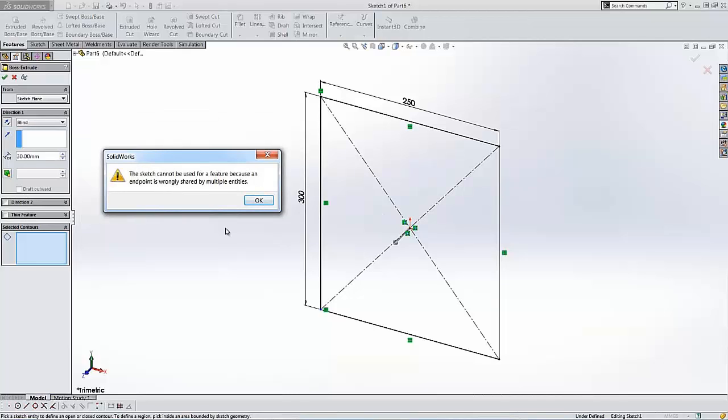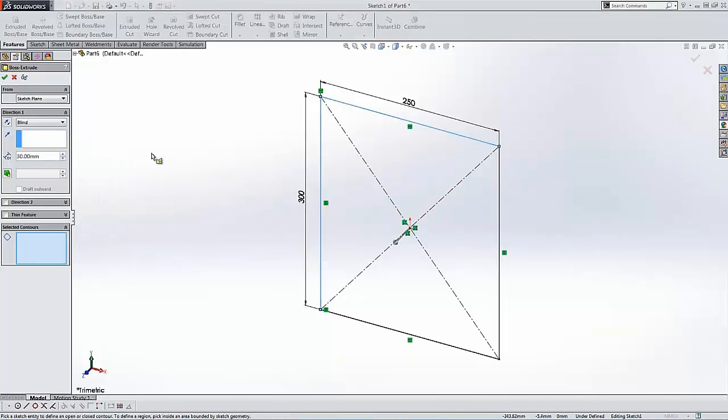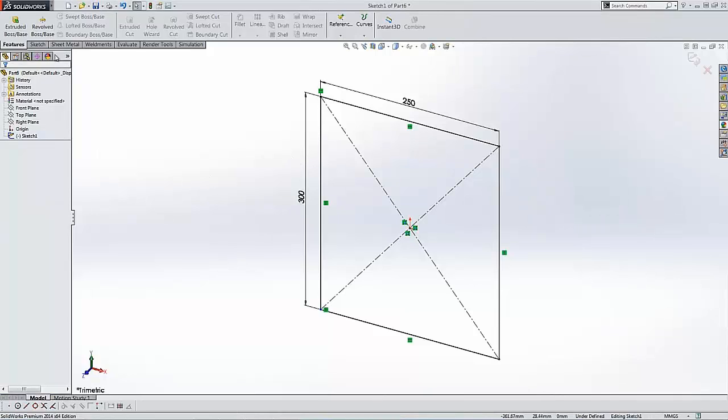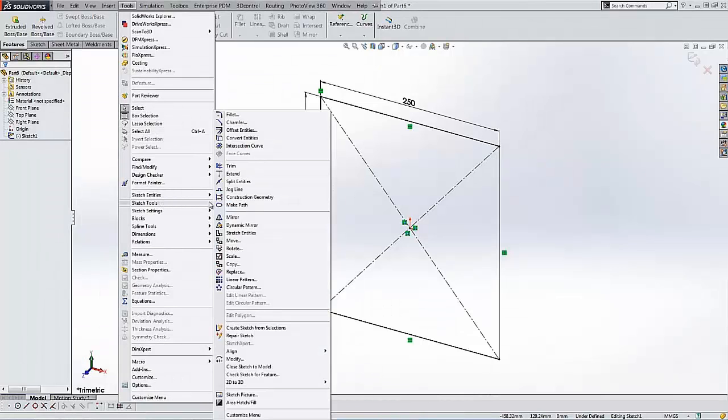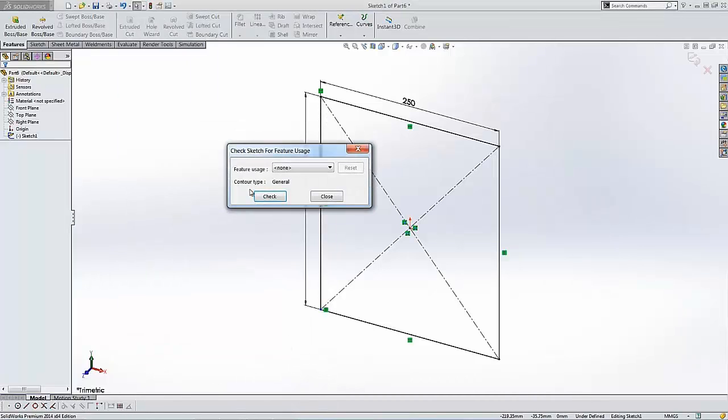Now, luckily in SolidWorks, we do have a tool that can help us tackle situations like this, and that is Check Sketch for Feature. It's a tool which will make sure that any selected sketch meets the requirements of a user-defined feature. Anything impeding the creation of that geometry will be highlighted to me as the user. Now, it's found under the Tools menu, Sketch Tools, and Check Sketch for Feature, and it's this small interface here.